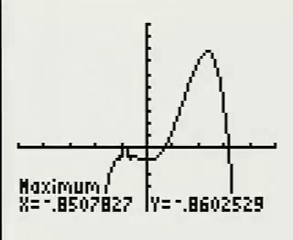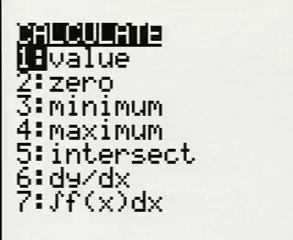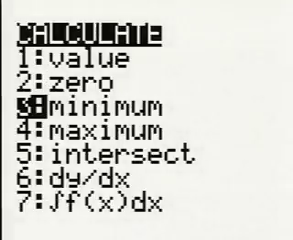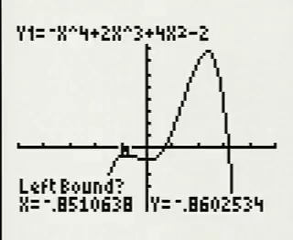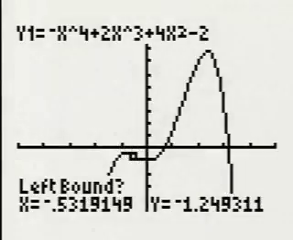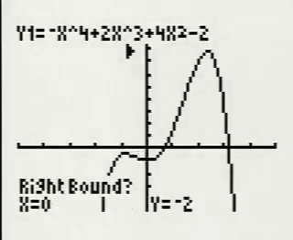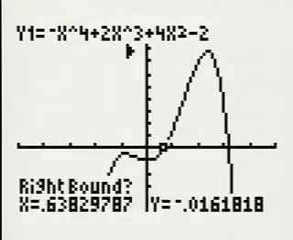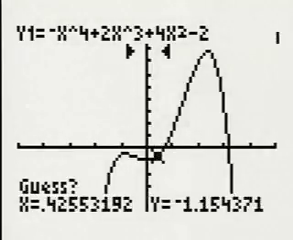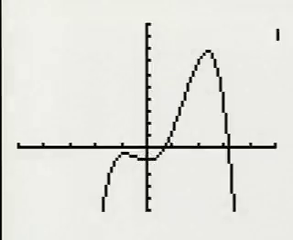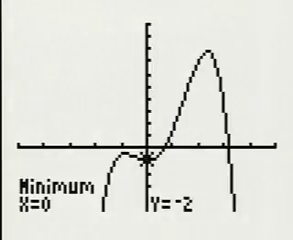Next we see that there's a valley, so we're going to find a local minimum. Go back to our calc menu. Scroll down to option 3 for minimum. We'll get the same questions, left bound. We want to make sure we're to the left of that valley. Hit enter. For the right bound, we want to be to the right of the valley. We'll hit enter. And then for our guess, we want to try to go to the bottom and hit enter. Here it says that the minimum will occur when x is 0, and the actual minimum value is y equals negative 2.